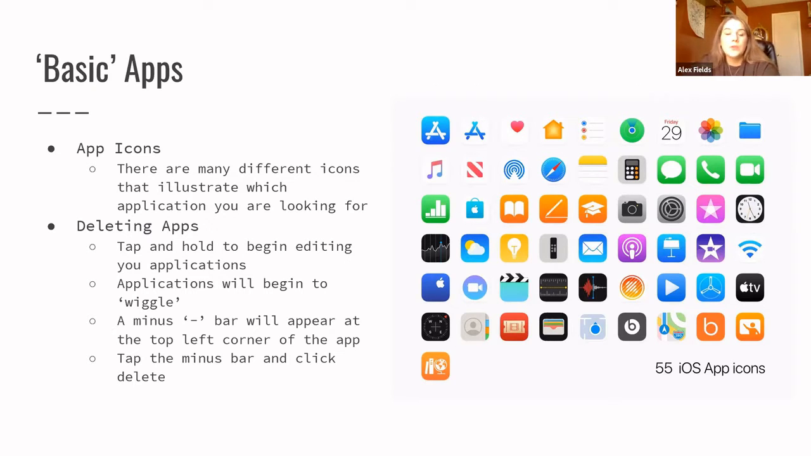On some older iPhones, instead of hitting edit home screen, you might press and hold the app. And then if you drag the app to the top of your screen, there might be a trash can and it might say delete this app. That's just another way to go about deleting apps, especially if you had an older iPhone.